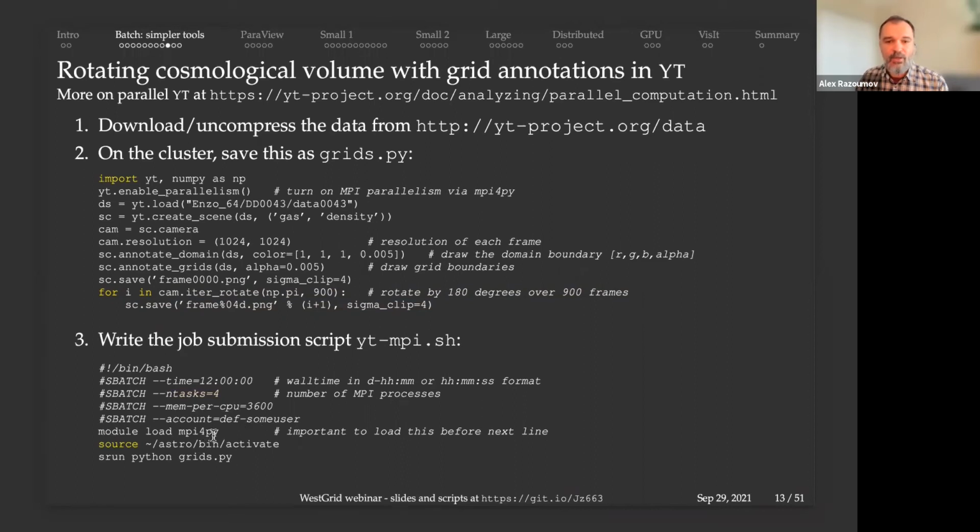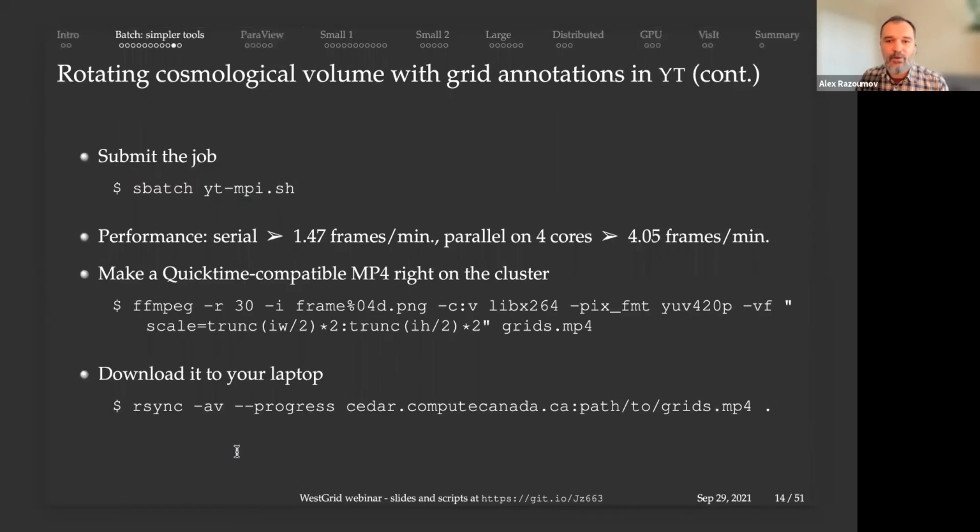So I load the mpi4py module for parallelization. I load my Python environment, and then I just run the script. srun makes sure that this script runs in parallel.